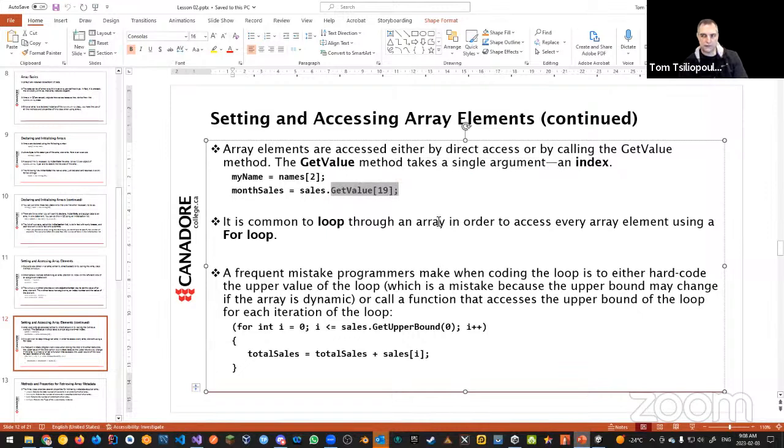So set value, get value. A lot of times when we want to initialize or access an array, we can do so in some kind of for loop, right? And you can use a method that's built into arrays called GetUpperBound, which allows you to measure the size of the array.